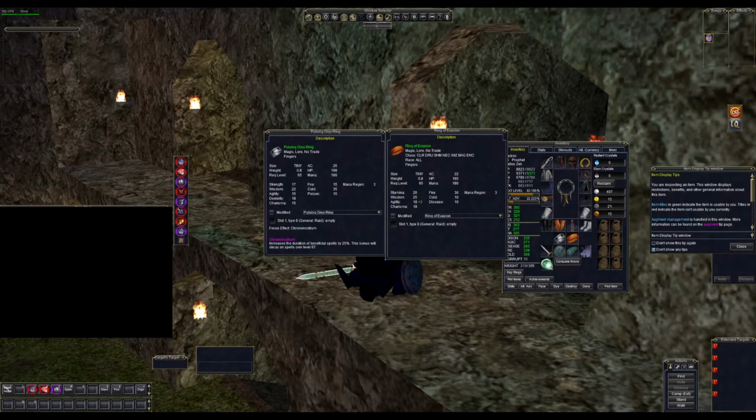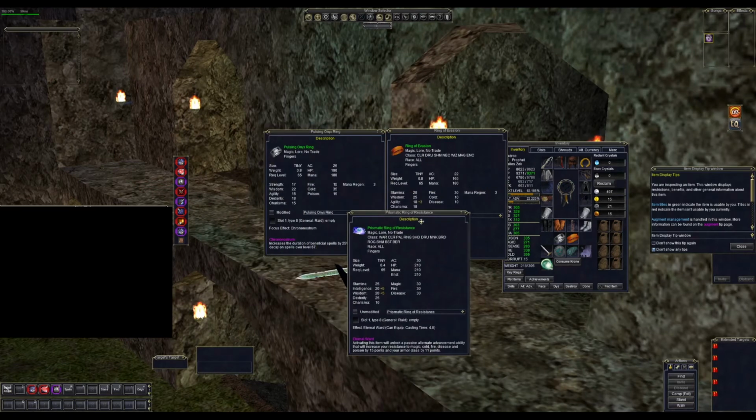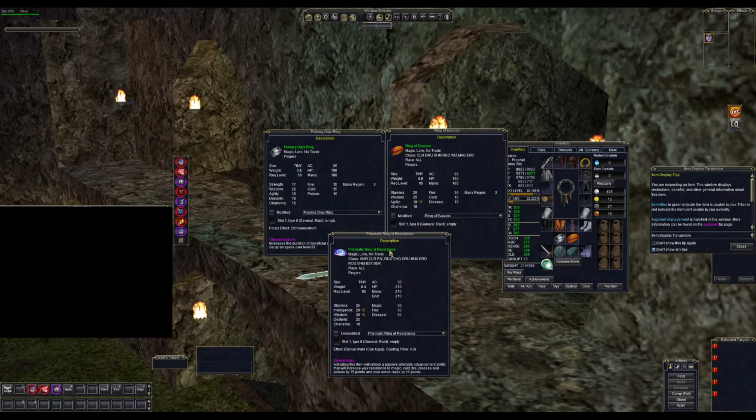The third option here, which is optional, is Prismatic Ring of Resistance. It's going to give you 5 heroic wisdom. Now, this doesn't have any mana regen on it, so keep that in mind. It does have a clicky, though, that will increase your resistances by 15. It's also going to give you some armor class. So if you need that clicky, this is good for that. Or if you just want to wear it, you can wear it as well.